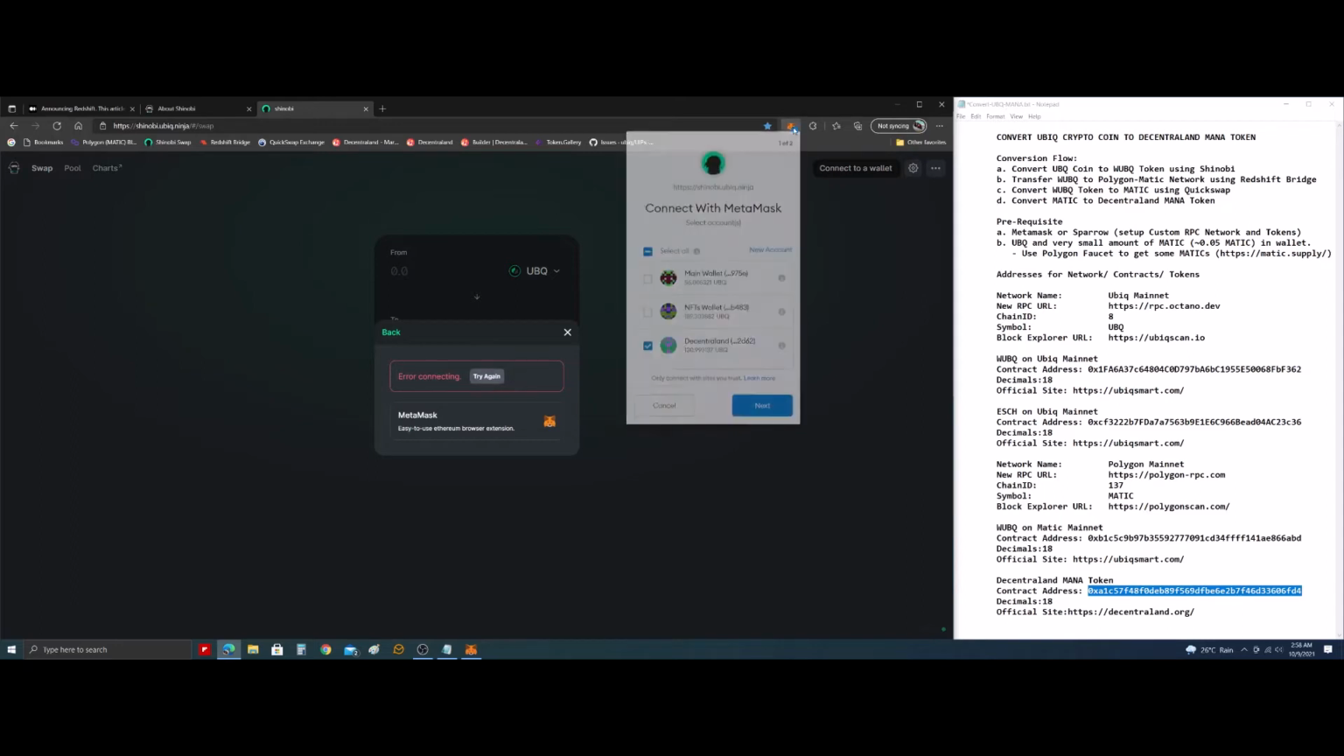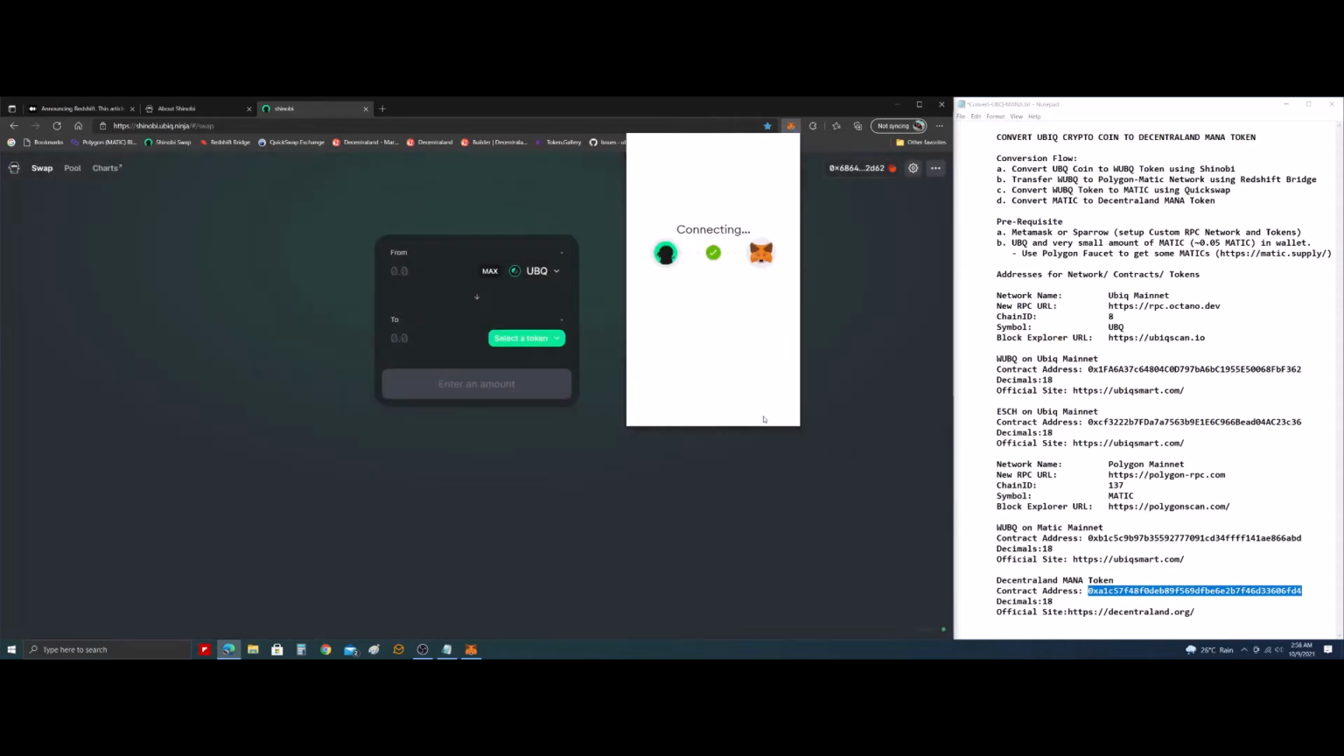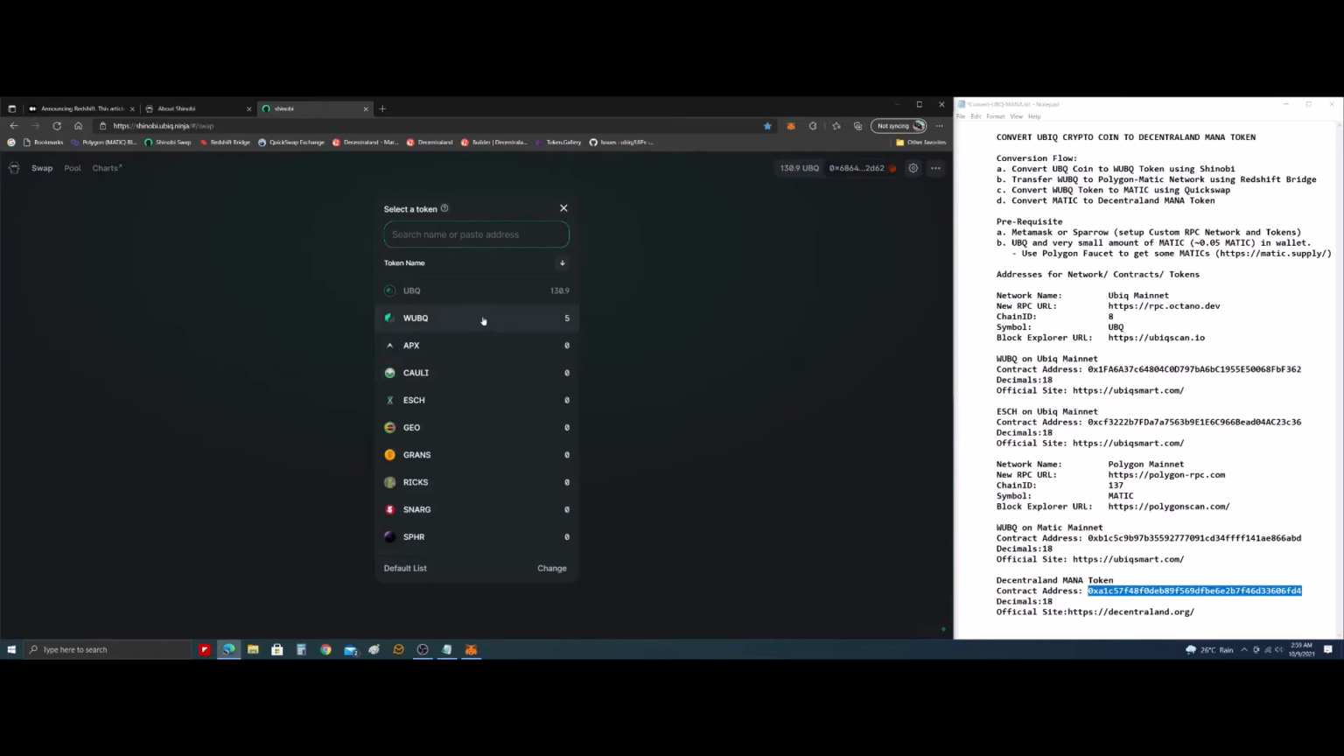If I bring this up, you will see that I need to allow Decentraland to interact with Shinobi. So I just need to select Decentraland. I could do it for all, but maybe no, I'll just do this for Decentraland. This will allow Metamask to interact with Shinobi. Now that I've allowed the Shinobi website to interact with Metamask, I can see my balance of Ubiq on Shinobi. What we're going to do next is convert some Ubiq to wUBQ.